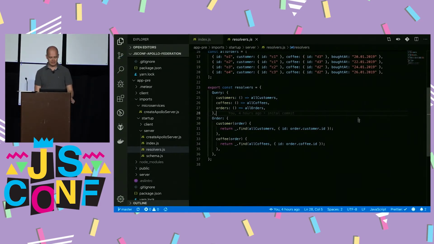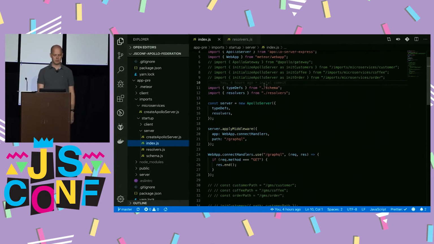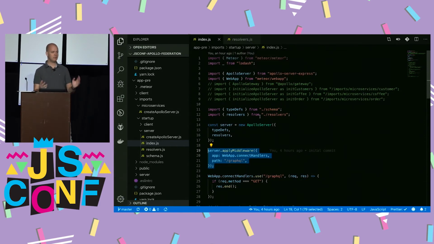So let's do the crazy part. We have looked at the schema, the resolver, and finally there is this glue magic that comes from Apollo, the Apollo server, that loads the schema and the resolver, glues them together in an Apollo server, and then exposes it under a URL called GraphQL, and that's it. That's literally the only code that does something useful in this application, useful for this example.